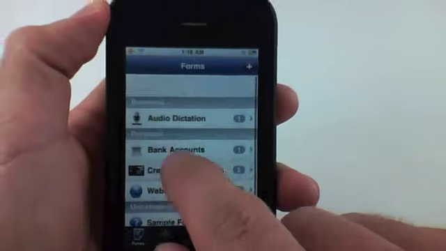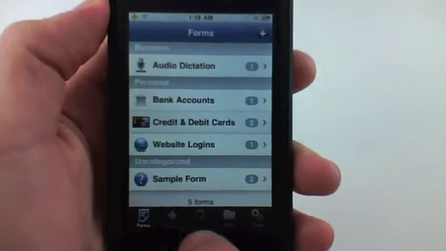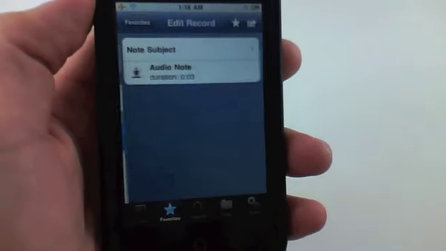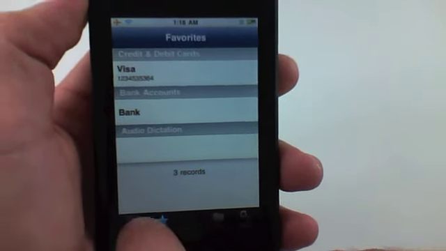Now you'll see here that I added this to my favorites. I think I have a few others in my favorites here. Here's my Visa, and here's my bank account. Here's my audio dictation here. All of my favorites. I can also search within this application.